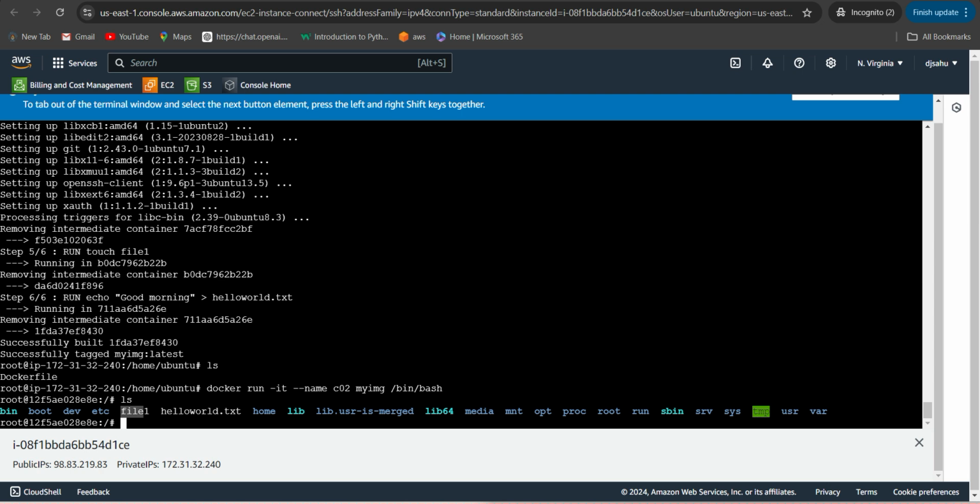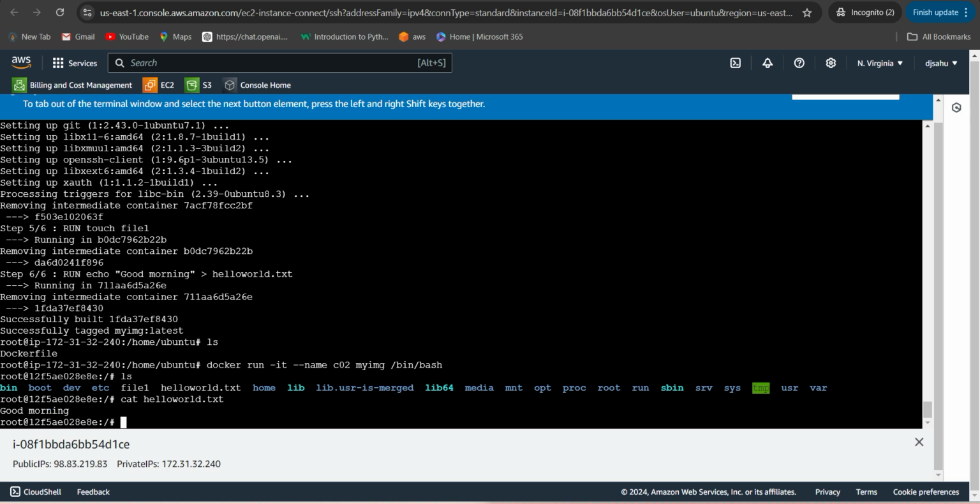See, if you notice, guys, here we have run the command RUN touch file1, and the second one has also been created, but it has the good morning content. If you want to verify whether this file has the content or not, let me run cat hello. You will see, right? Good morning. That means we have created the first image, and with the image we have created a container, right? Now let me check the container. It is up and running actually.